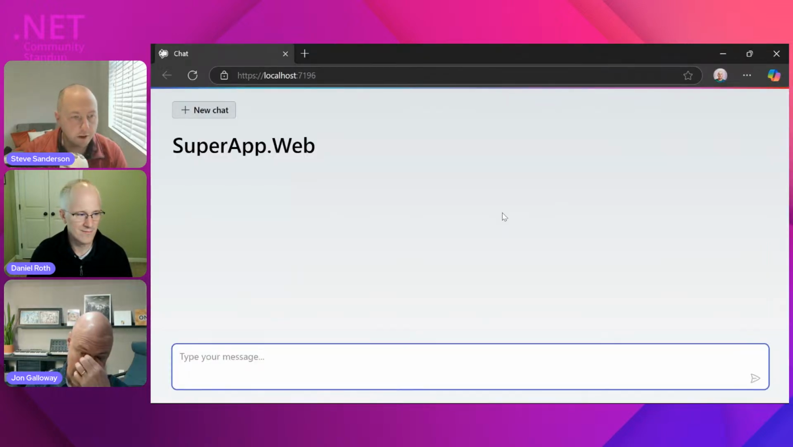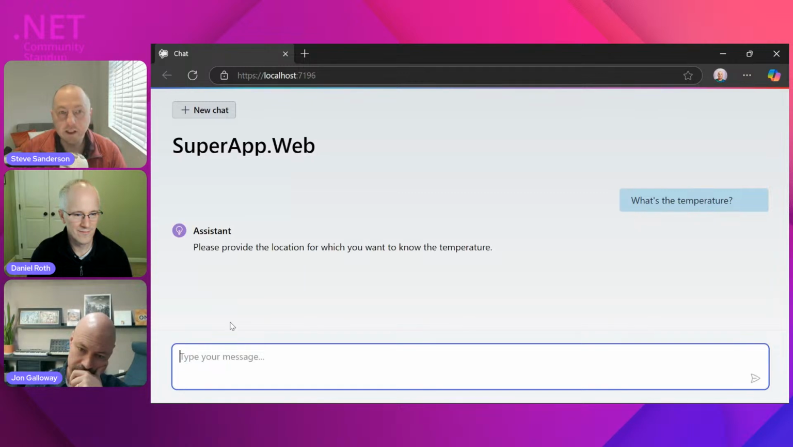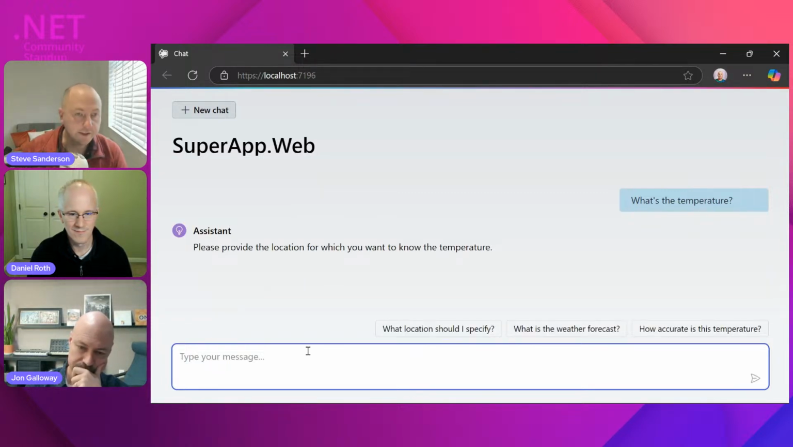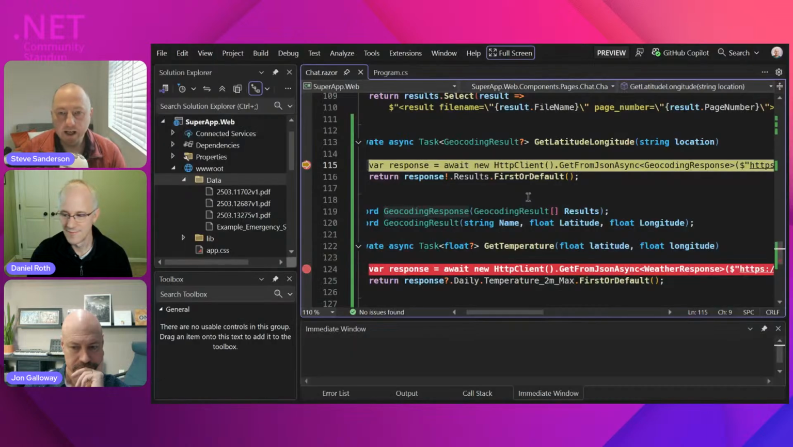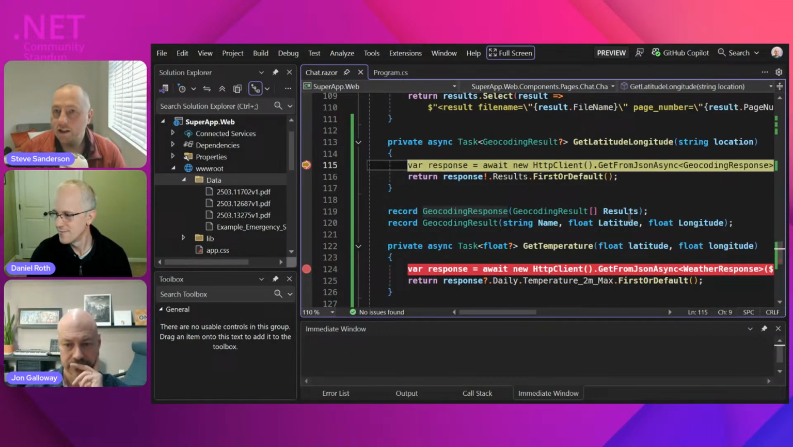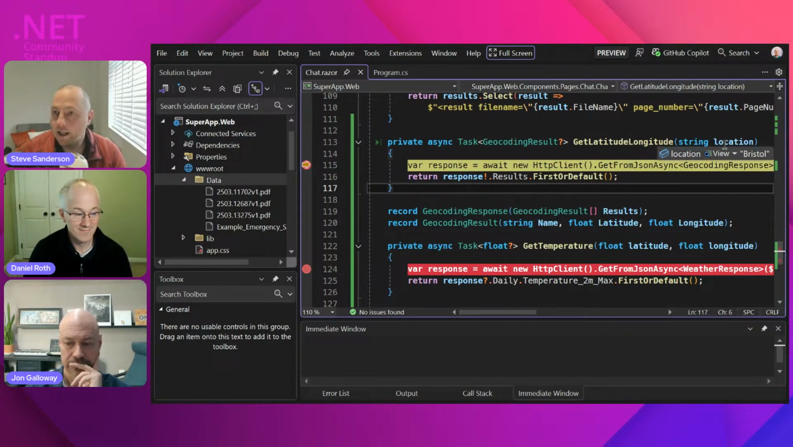So let's say, what's the temperature? And it knows the method signature and that it's going to require a location. So it asks me now, what location do you want? And I'm going to put Bristol, which is where I am. And I'll press enter. And then we should see over here that it's hit the breakpoint and it's decided to call get latitude longitude first. It can call any functions in any order. It's decided, using its AI smartness, to call get latitude longitude, passing in this location Bristol, and that's going to get some coordinates.